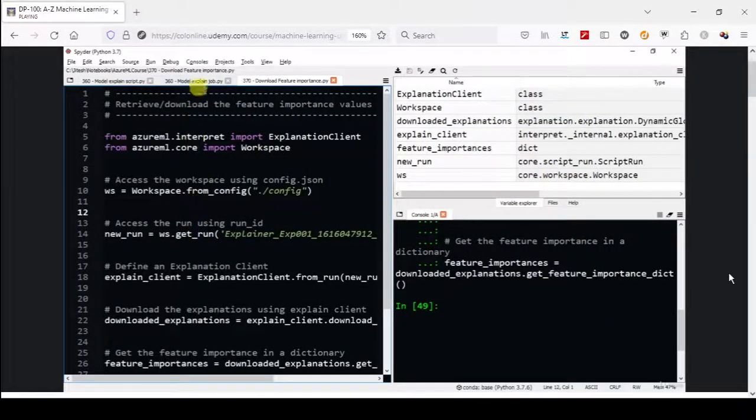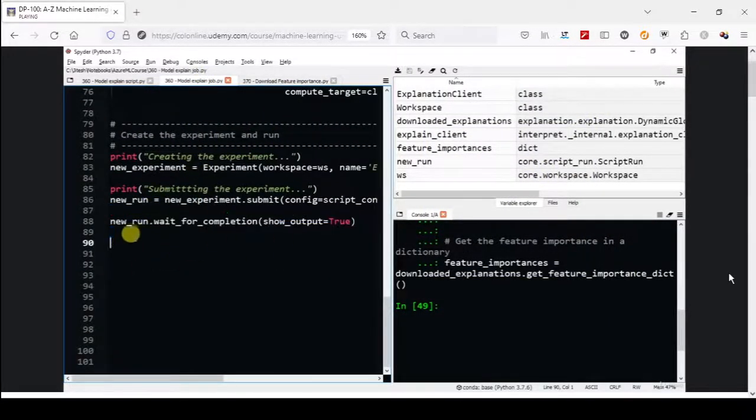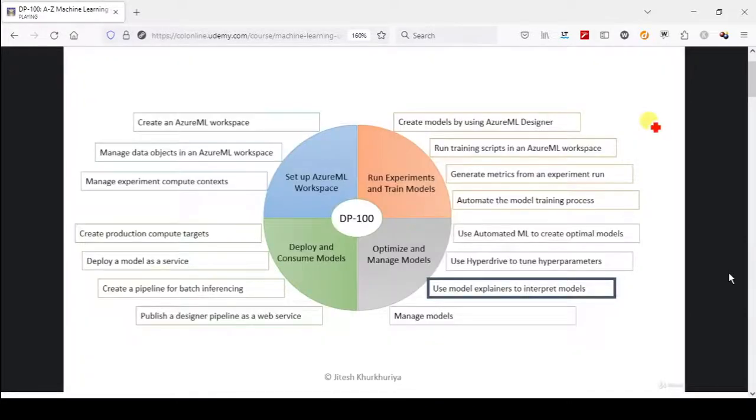Great. And if you want to download it in just one go and don't want to manually write this script, you should do that in the configuration job after the entire processing has been completed. Great. And with that, we have completed another exam objective of using the model explainers to interpret the model.